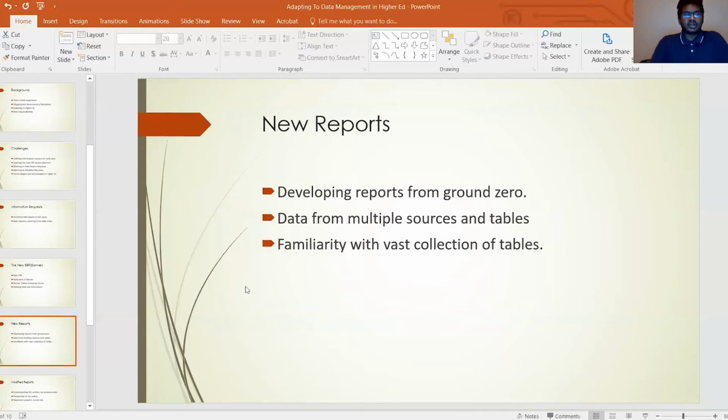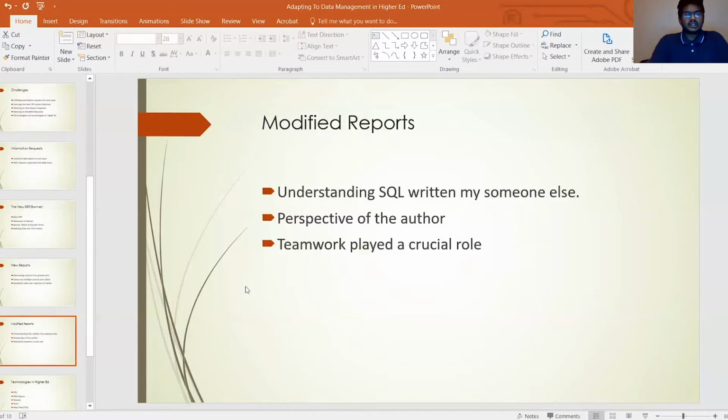And I had to sort and format the data based on the end users, which was also quite challenging because they had specific formats that they wanted the data in, and we had to do it in that particular order. So this helped me get familiarized with the vast collection of Banner tables, like Saturn and others. These had different kinds of tables, which gradually helped me develop other reports as well.